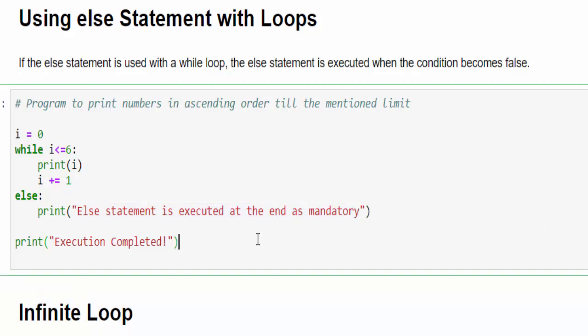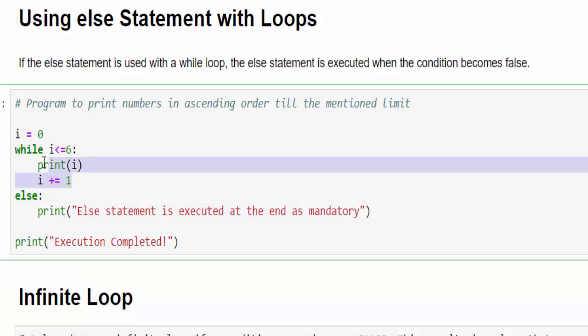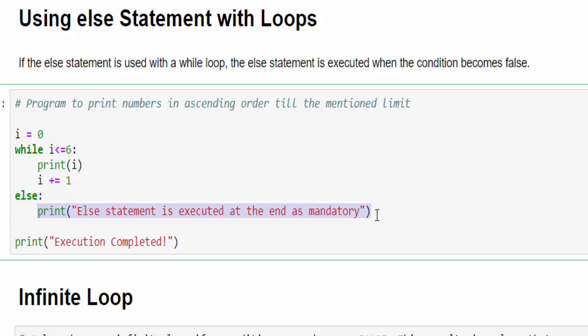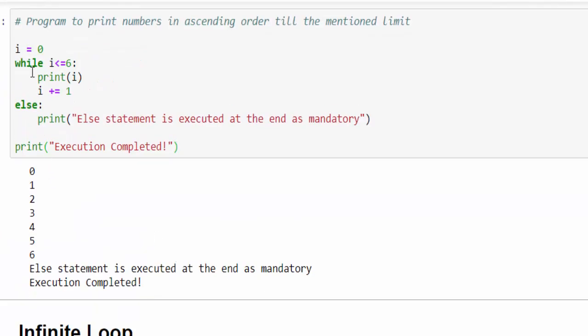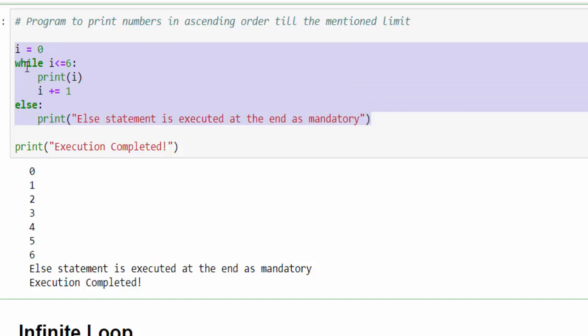One concept you have to remember is once this condition is false, it will come out of the loop and it will definitely execute the else statement. Just execute it. After execution, it starts from 0 till 6. After that, it printed the else statement. Then it came out of the while loop. And finally, it printed the next line.